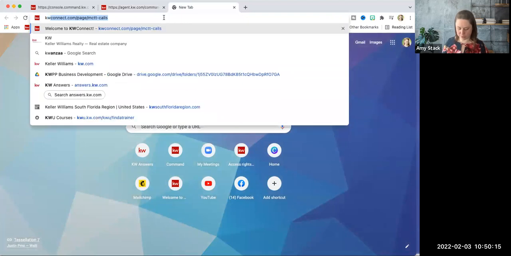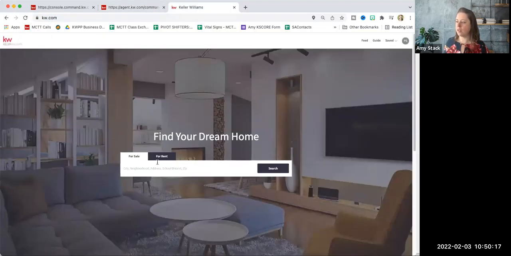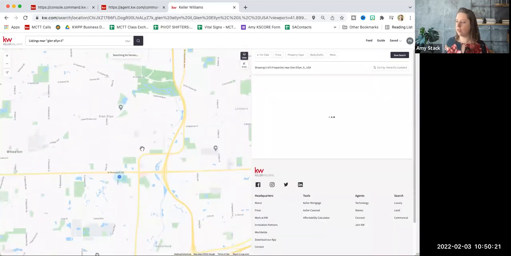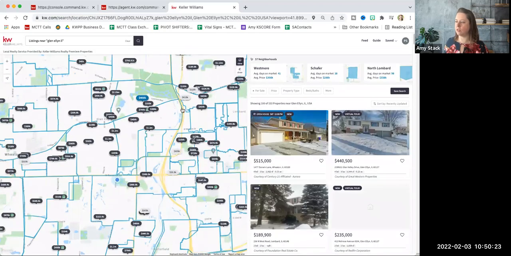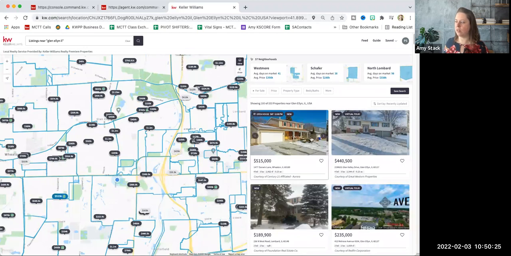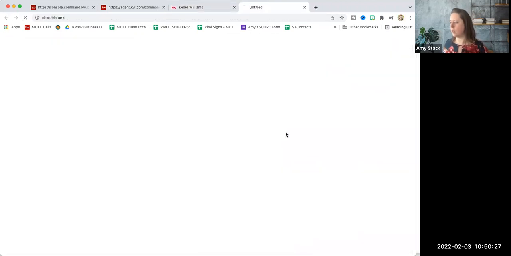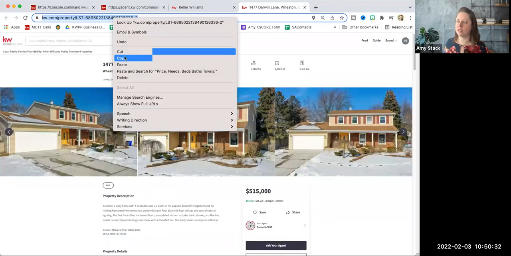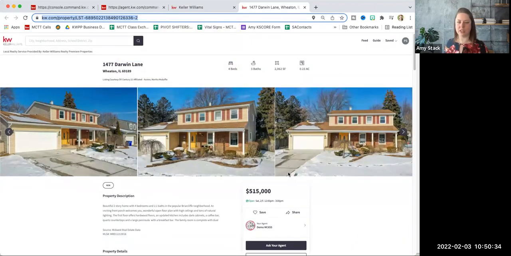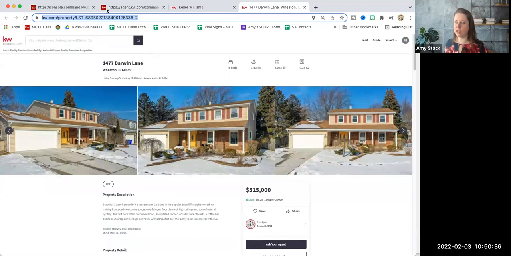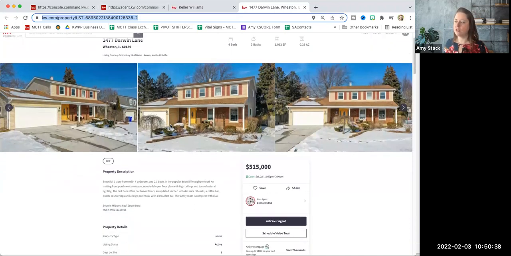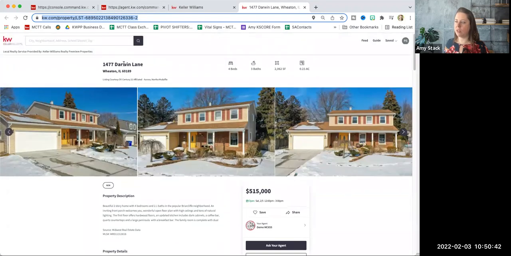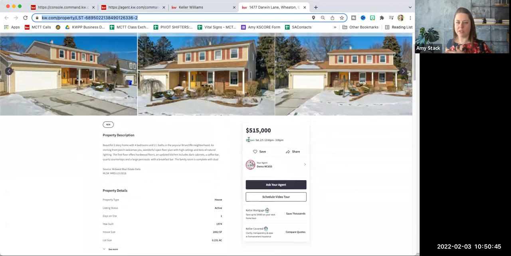So let's just go to kw.com and we'll do Glen Ellen, Illinois. Let's say I just want to do a search in Glen Ellen and I want people to find that, or, this is Wheaton, but that's okay. Let's say this is my property and I want somebody to come right to this page. I've just selected the listing page and copied the URL. So now if I put that URL in the email, when they click it, it will come directly to this page for them.